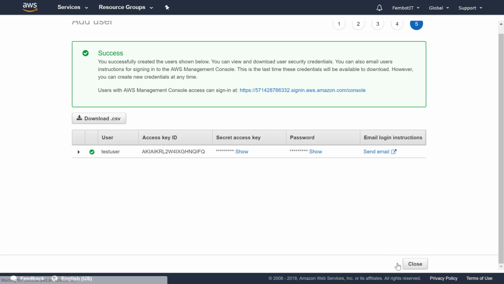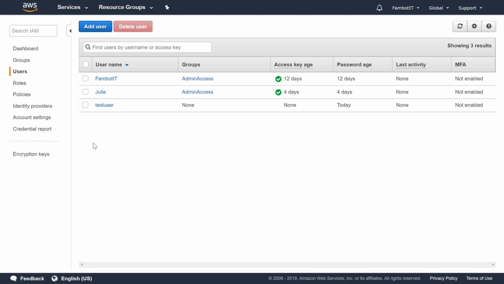Now this page is so important. You want to make sure that you download this page because this is the only time you're going to see your password and your secret access key. You will not see this at another time. If you lose it or if you don't have access to this key, you're not going to be able to log into AWS using the CLI, the SDKs, or the APIs. So we're going to click close. And now we see that we have our new test user.